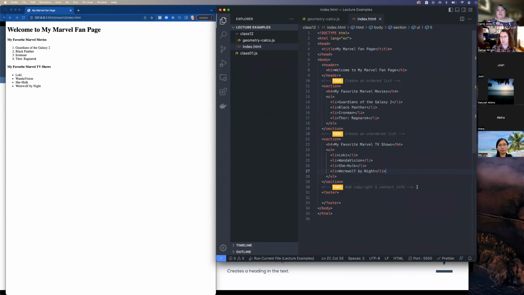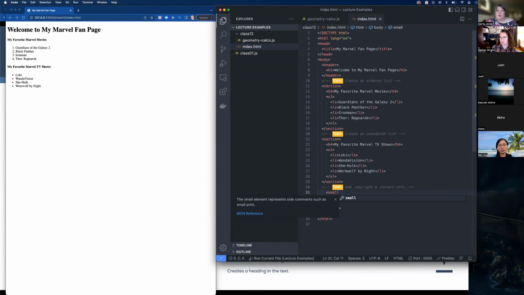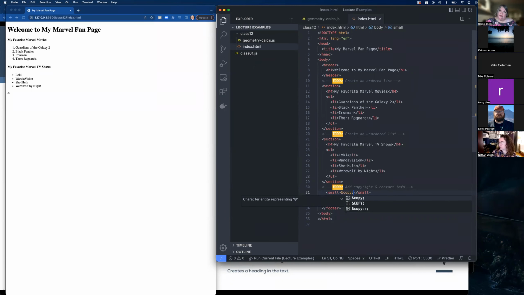Okay. And then down here, we could do some copyright and contact information. There's a tag that I didn't mention called small that will make the text a little bit smaller, I don't know if it's 90% or what it is, and it's commonly used for things like this. And also HTML entities. This is a way to do symbols that's kind of coded. So I can do ampersand copy like that with a semicolon on the end. And you'll notice VS Code is helping me here. It's telling me it's a character entity representing the copyright symbol. So if I do that here, it's ampersand copy, semicolon. But over here, you can see that little copyright popping up on the page.